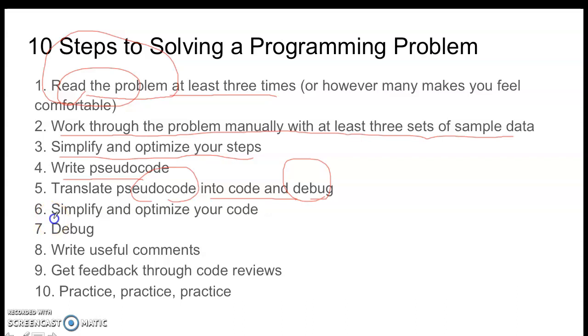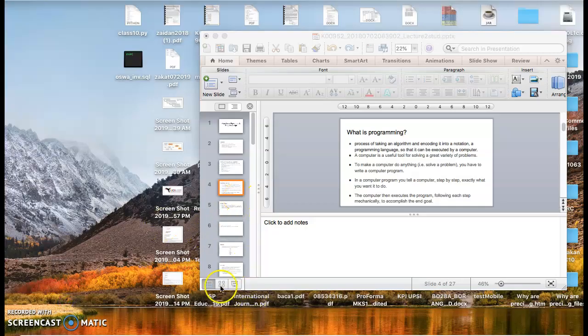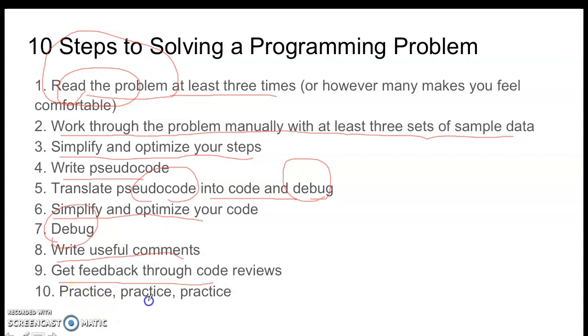And then after that, you simplify and optimize your code, you type your code, and then you debug with the system, you use the software, and after that you write useful comments so that when you review your code, you will know what happened in each line, get feedback through code review, and the last step, you need to do a lot of practice and more practice.